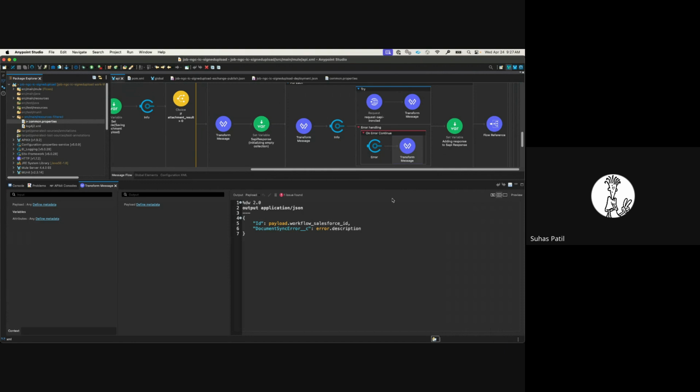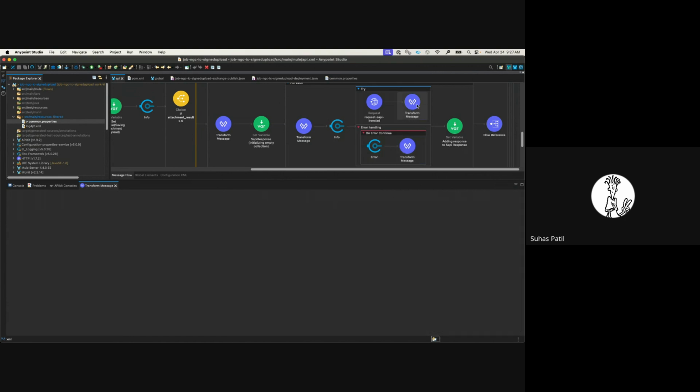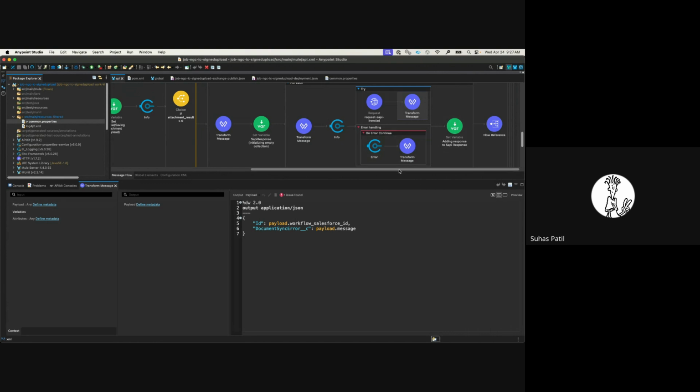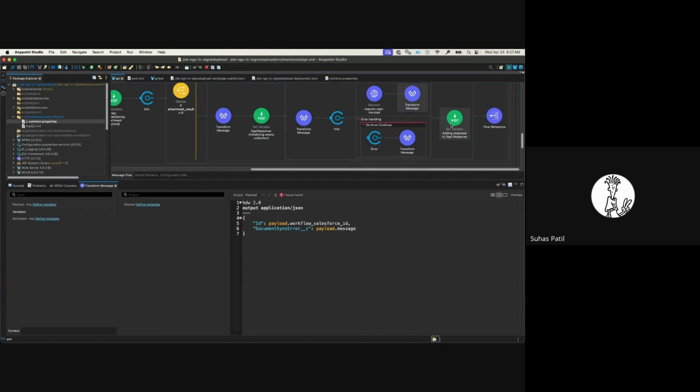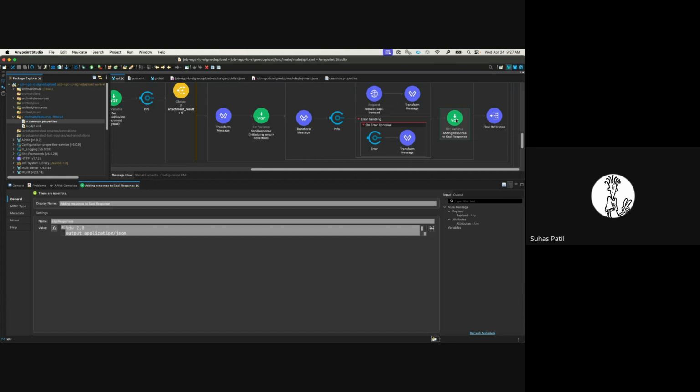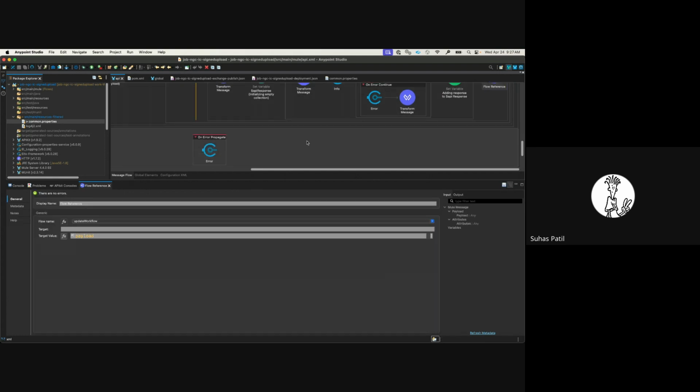If you see this try and on error handling, it could be a success message or it could be an error message. That's the reason we're using these two transforms, because later we want to stamp the workflow in Salesforce saying if it was a successful upload or whether it had some issue. As soon as I set the variable, I call the next route.